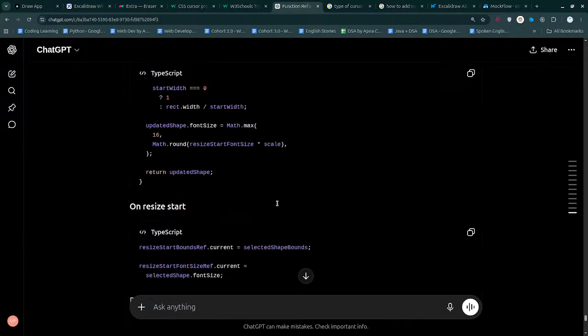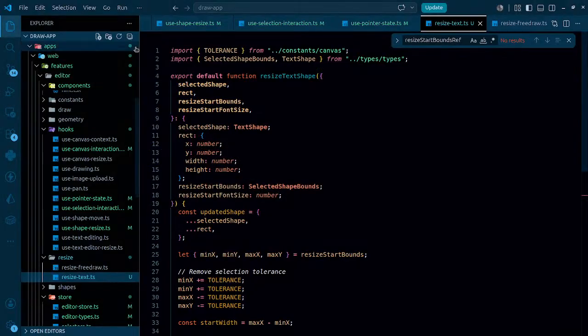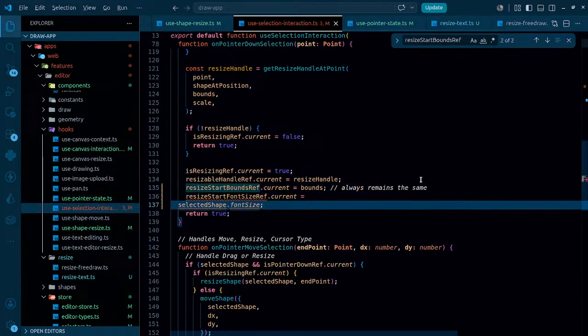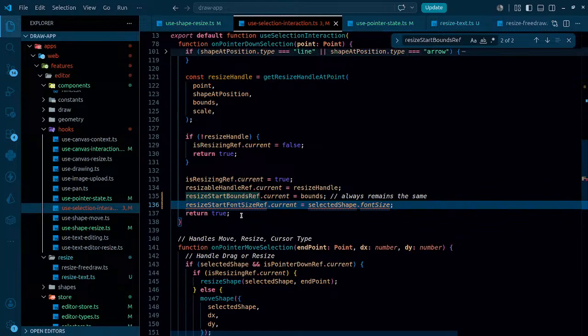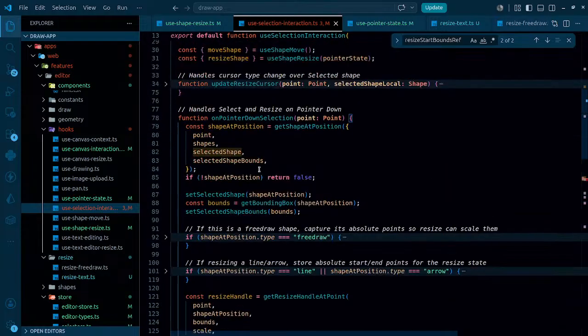And apart from this particular thing, we need to have this. So on resize start, we have to set the value of selected shape dot font size. That simply means whenever it comes to selection interaction on resize starts, we have to come back here and set the value. The selected shape does not really exist. Why doesn't selected shape exist?